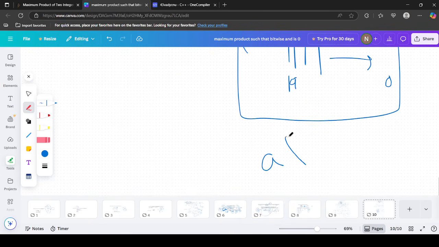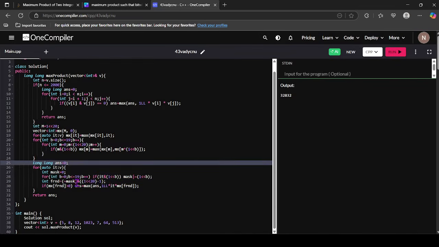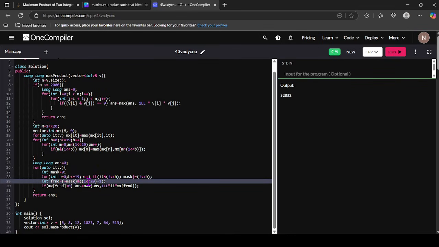So A and 1, what is that? It is simply A. Because if A is 1, it is 1. If A is 0, it is 0. So why are we making AND with the number? It is simply because we are restricting the number to 20 bits. We are making all the other bits 0. All the left bits to 0, from bit 21 to the highest number possible.